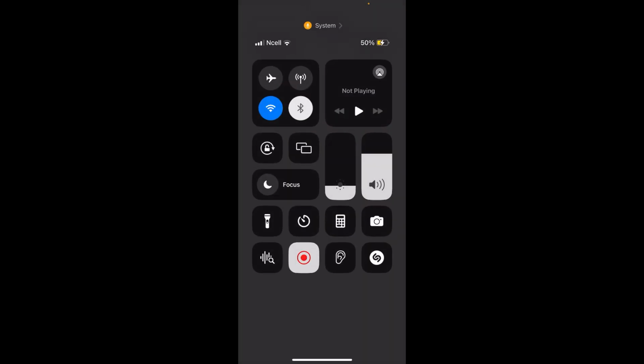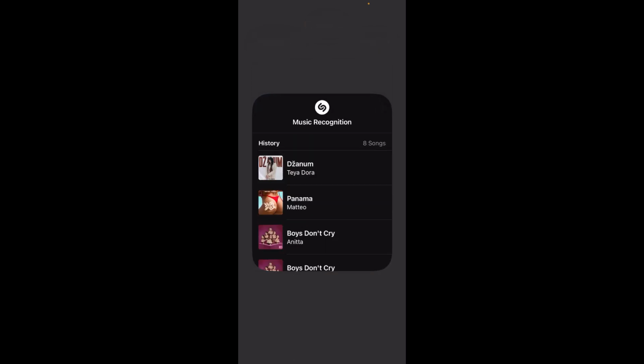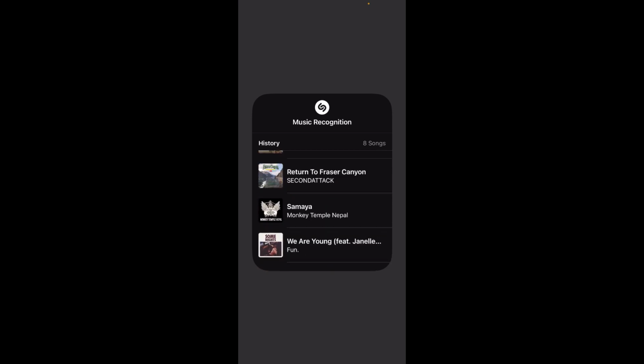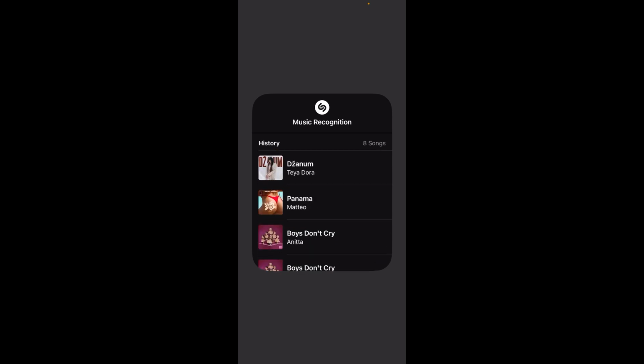and now you can see the Shazam icon on the screen. So what you can do is simply hold that Shazam icon, and now you'll be able to see your history over here successfully. You can see there are 8 songs. So yeah, this is how you can check Shazam history on iPhone without downloading the app.